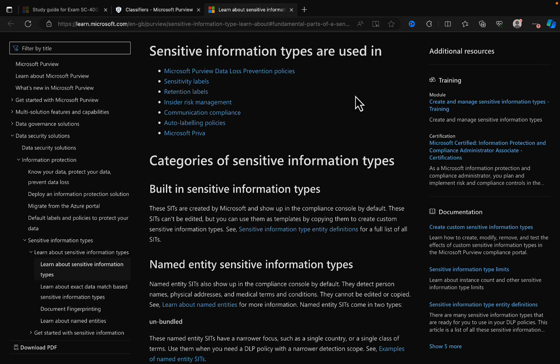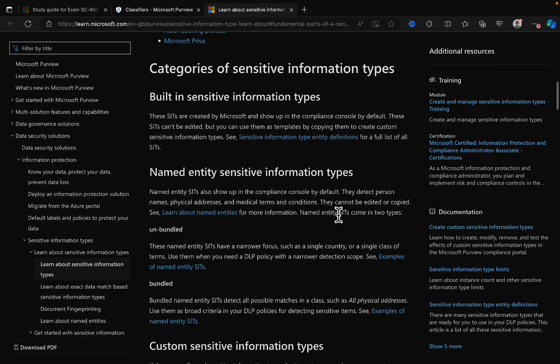And this is a good place to show you that sensitive information types can be used by all sorts of tools within Microsoft Purview, as we already alluded to. And it shows you exactly what does reference them. We already referenced some of the more commonly known ones, like Purview data loss prevention policies, sensitivity labels we talked about, retention labels, insider risk management, communication compliance, auto labeling policies, and Microsoft Purview. So there we go.